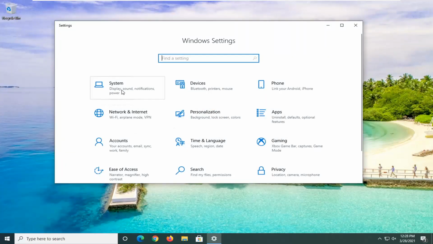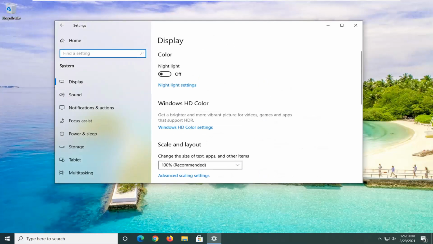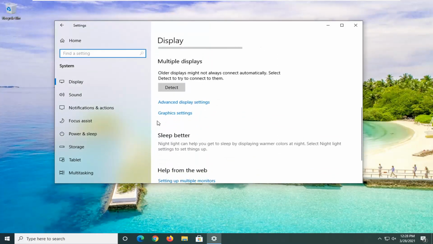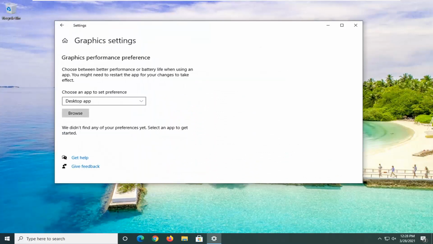Select the system tile, and now on the right side you want to scroll down underneath where it says graphics settings. So go ahead and left click on that. There may be an option here for variable refresh rate. You want to go ahead and turn that to the off position. So if you notice that there's a section that says variable refresh rate, go ahead and turn that off.